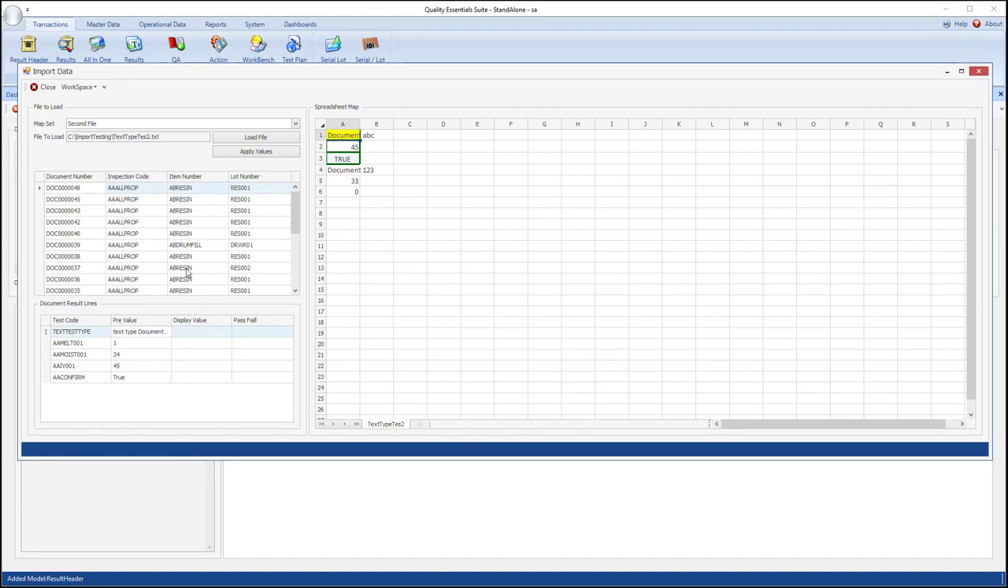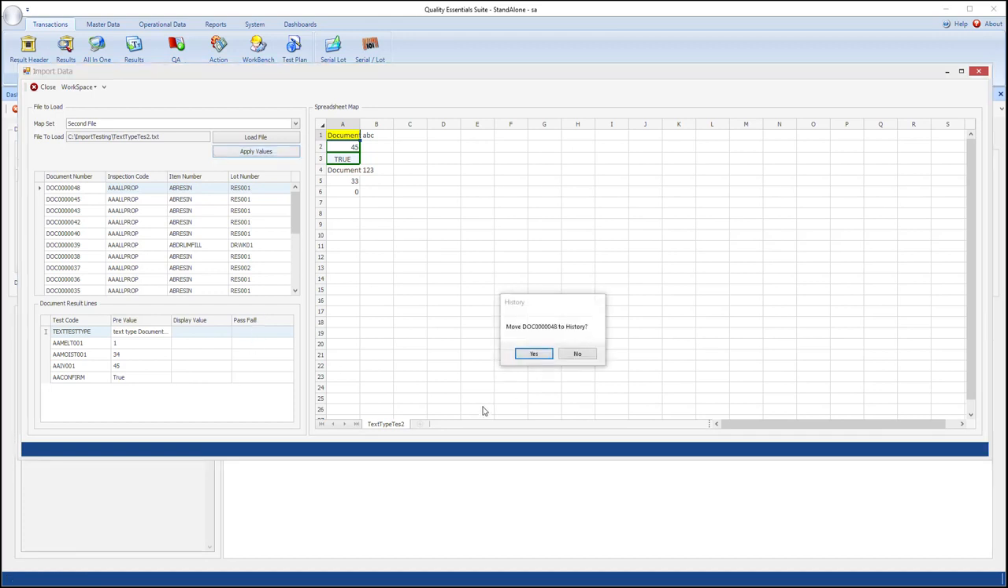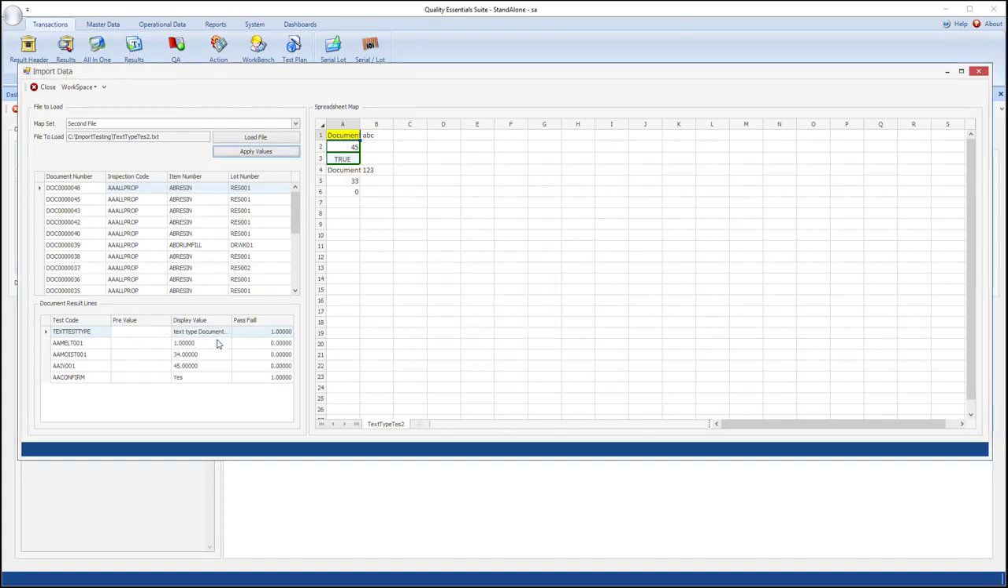Okay. So if I'm finished, I would simply click apply values. And what happens is the display values will fill in and it'll evaluate the pass fail. So it asks, because I have all of my values, it's asking me to move it to history. I'm going to say yes. And then it moves the pre-values over to the display values, and then the pass fails have been evaluated.